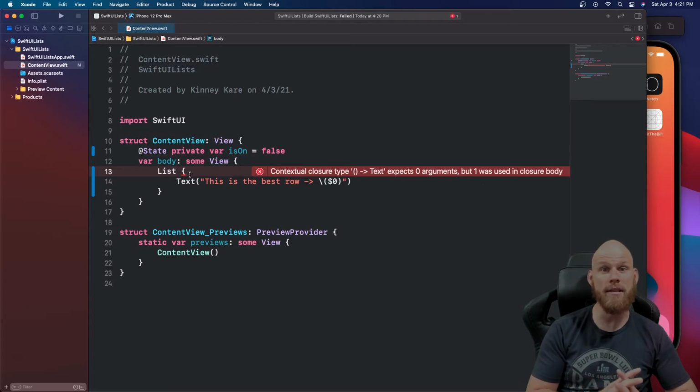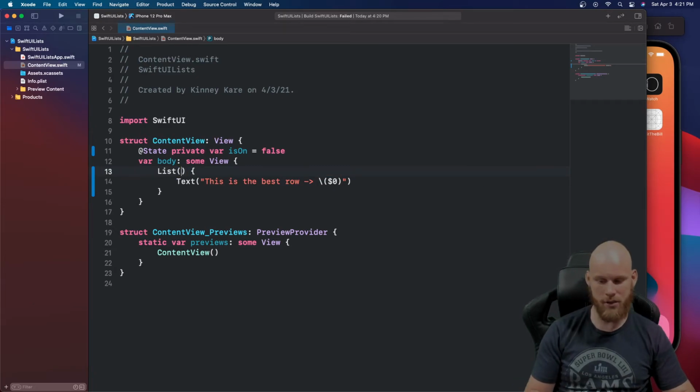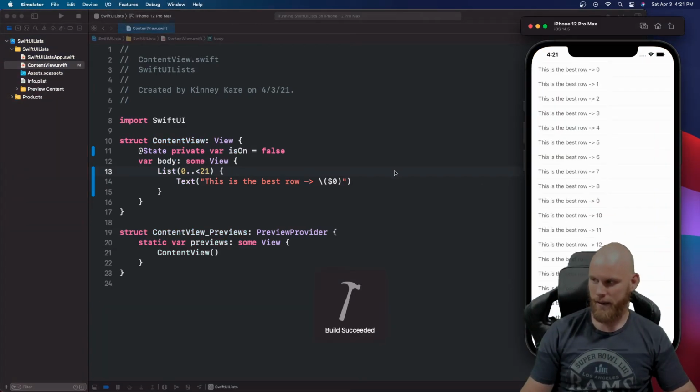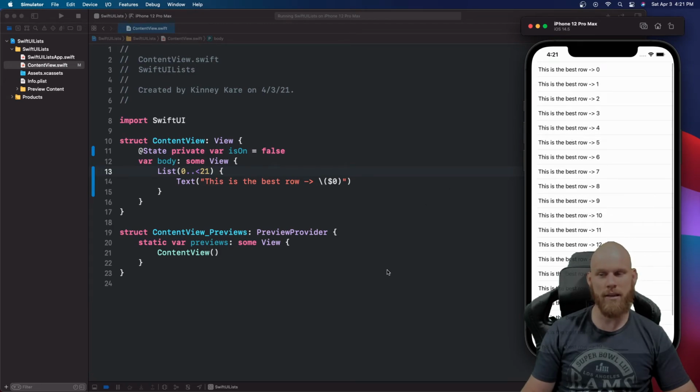Your ForEach is specifying 0..<15. So we have to do that here. So after list, you can do 0..<, and I'll do 20 just to show a little bit more. Actually, let's do 21 so it goes up to 20. And then you can go ahead and run this. And check it out. You go all the way to 20, and it shows the data just like it's supposed to.